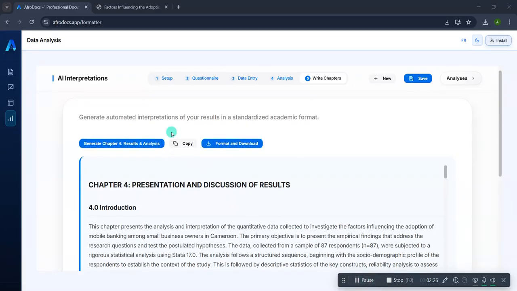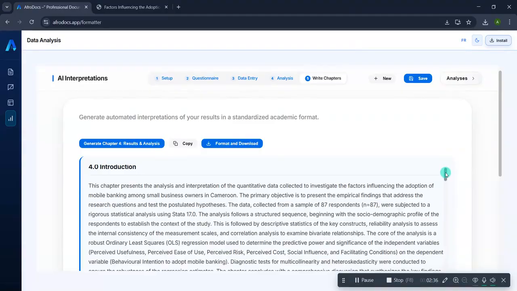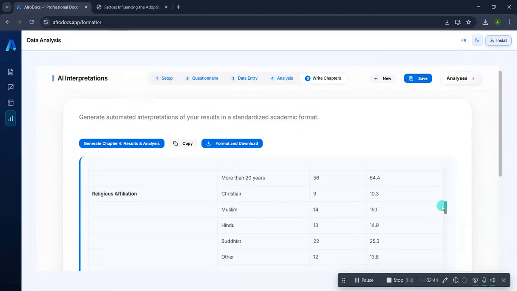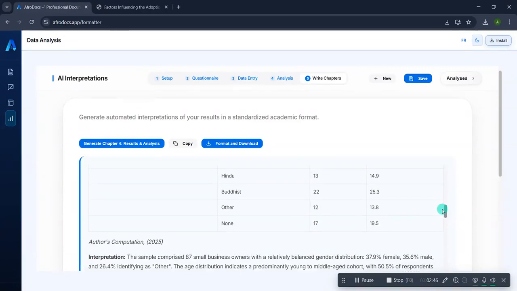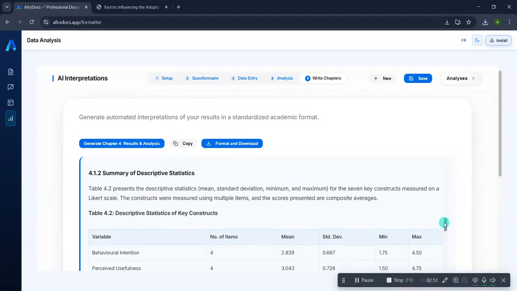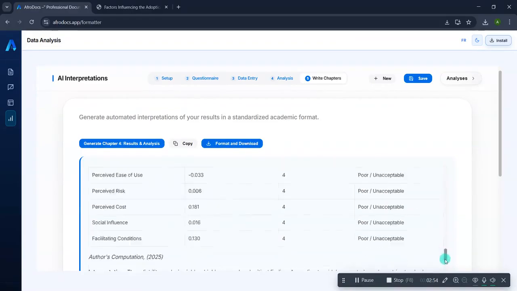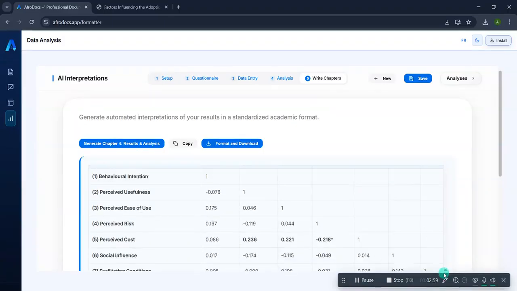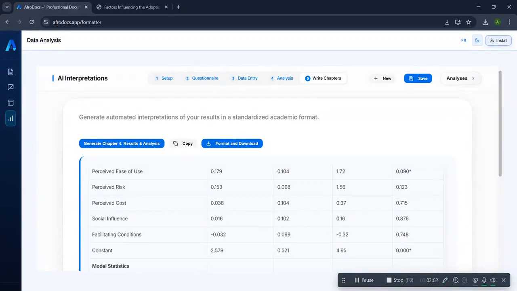Okay, so that is it. Our chapter 4 has just finished generating, and we have chapter 4 here, presentation and discussion of results. You have the introduction here, which has been written to academic standards and professionally. You will see all the tables here, and like I said, you can always adjust them based on what your institution needs, right? Then you have the summary of descriptive statistics, this hypothesis test and many others.